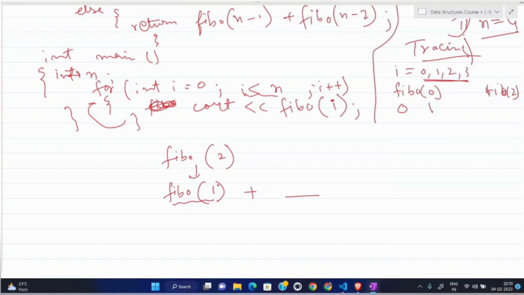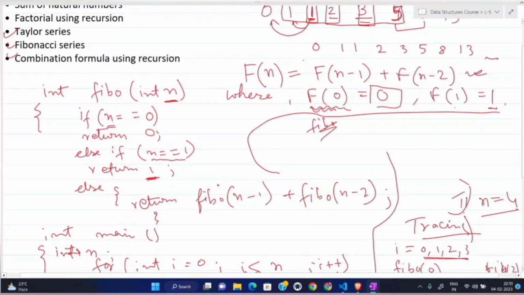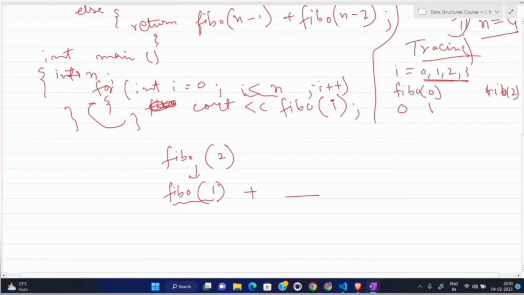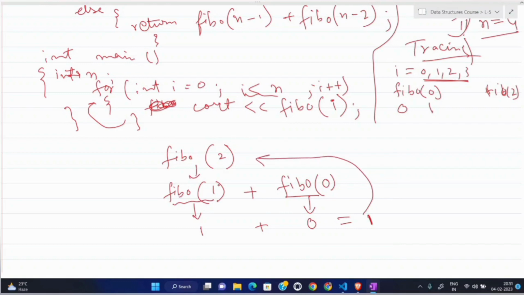So first fibo of 1 will get executed. Fibo of 1 should return 1, because when n is equal to 1, fibo of 1 returns 1. After this has returned, the next call is fibo of n minus 2, that is 2 minus 2, fibo of 0, which will return 0 as we have seen previously. So 1 plus 0 finally gives 1, and therefore fibo of 2 will return the value 1, and so 1 will get printed here.